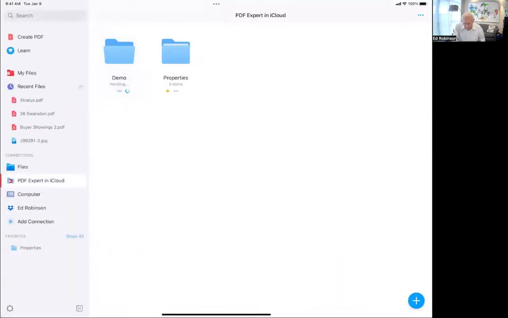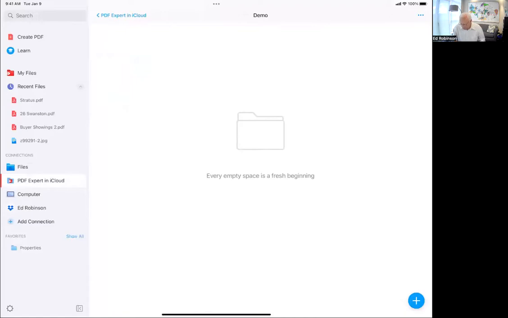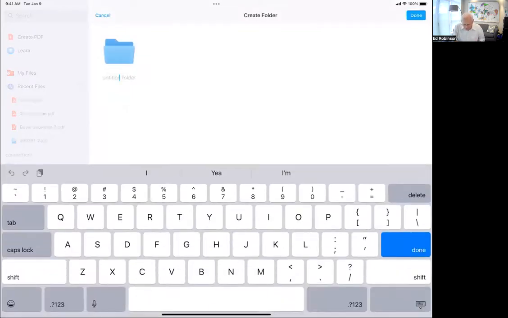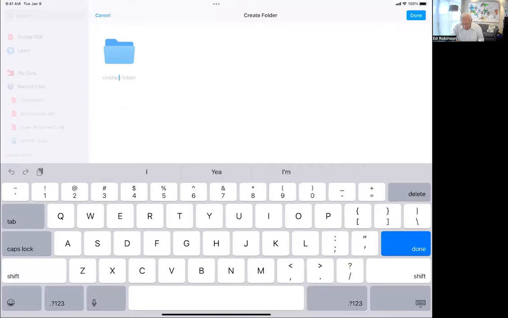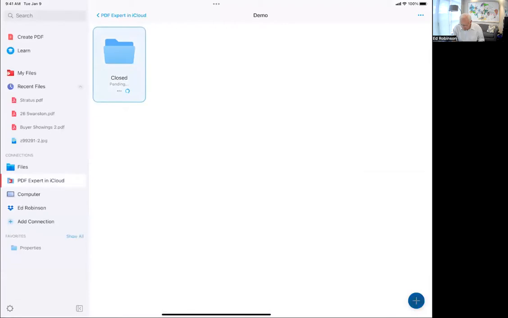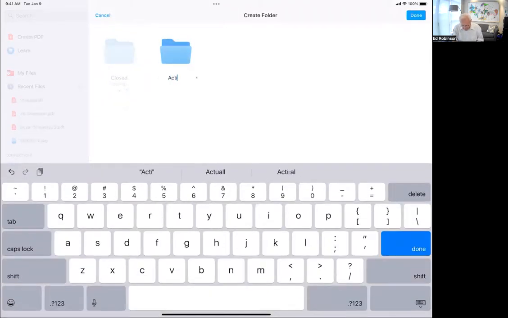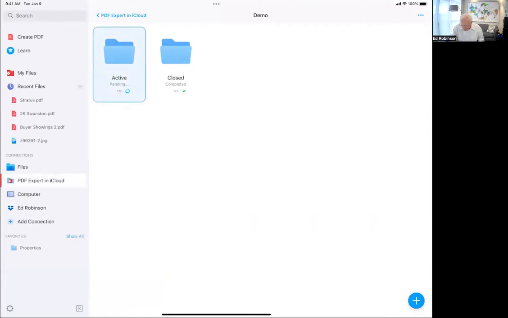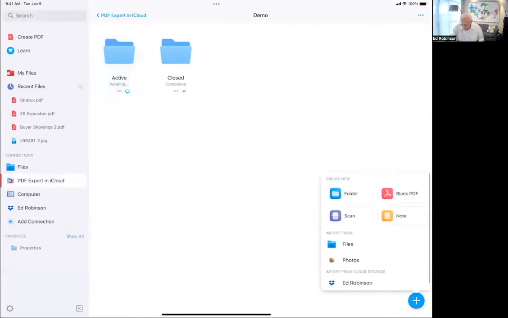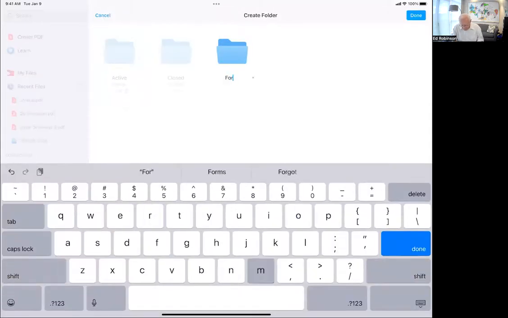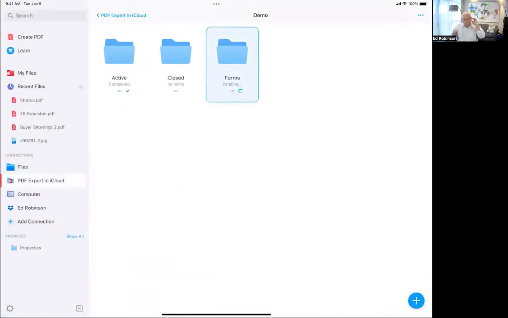In my demo, I'll open it up, and I'm going to create 3 folders in there, of course. I'm going to create closed. I'm going to create active. And I'm going to create forms. Okay, that's my 3 folders.